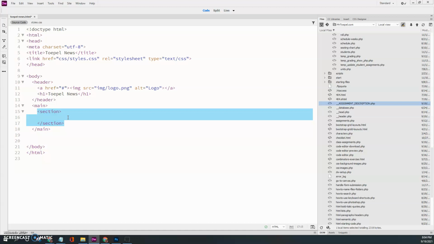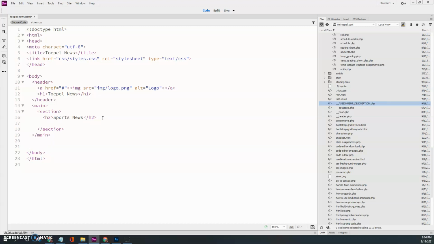All right, and I'm going to try to show you the easy way to do things. So like this first section, we're going to have a subheader in here. You can put whatever kind of news you want to do. I'm going to do sports news for one section and entertainment news for the other. So I got sports news here, and then under the H2, we're going to add an article. Article. Make sure you spell it right.